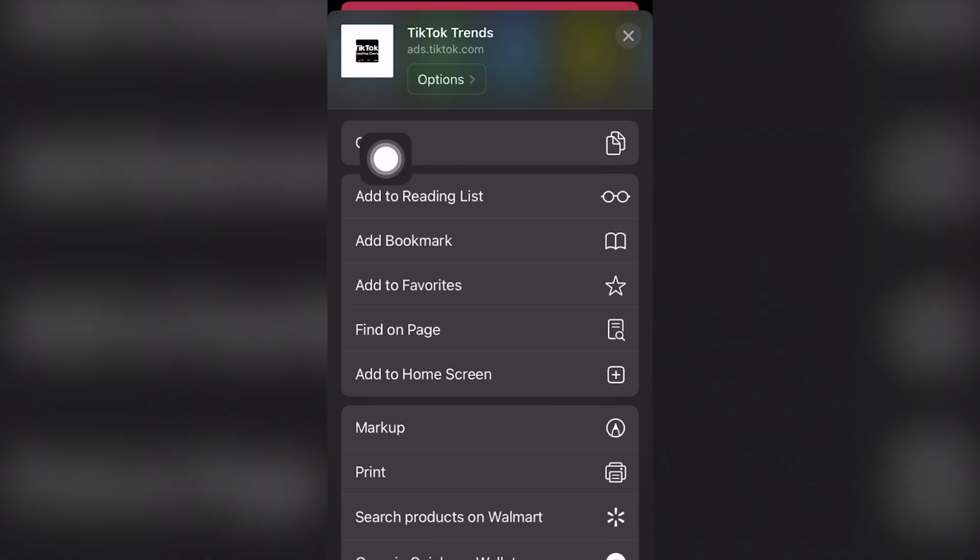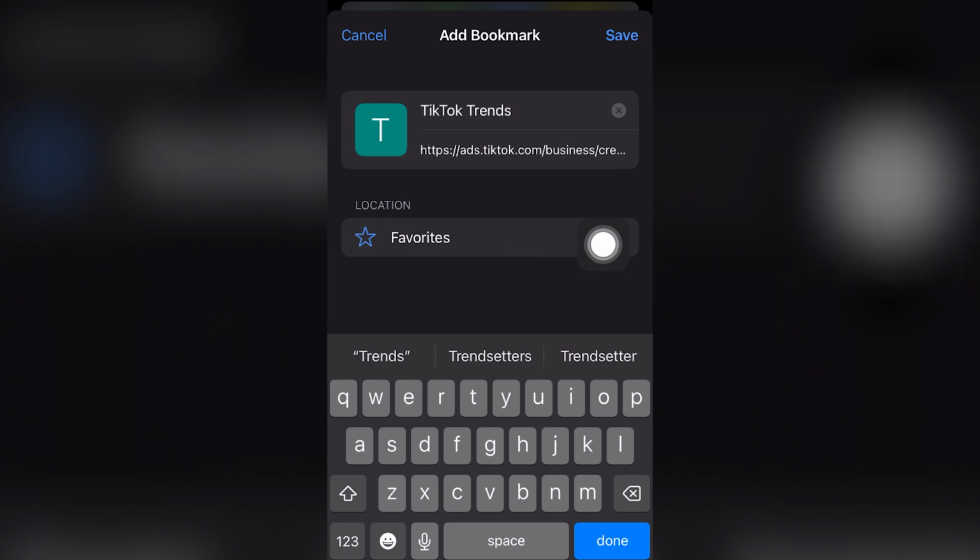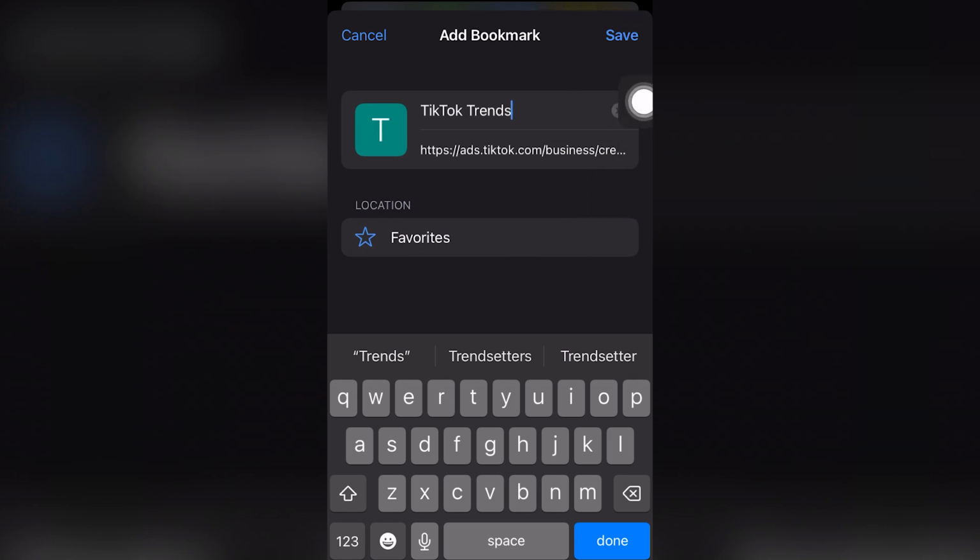And then scroll down and click the third option where it says add bookmark, which is below this reading icon, add to reading list, and above this star icon, add to favorites, add to bookmark. Then once you're happy or satisfied, you can go to the top right hand screen and then click save.